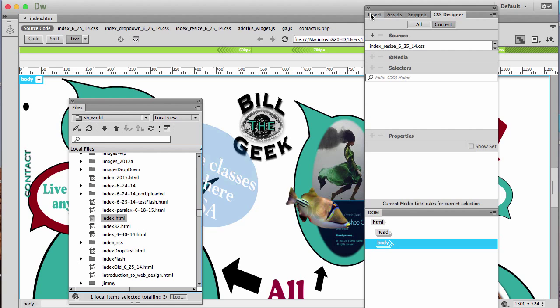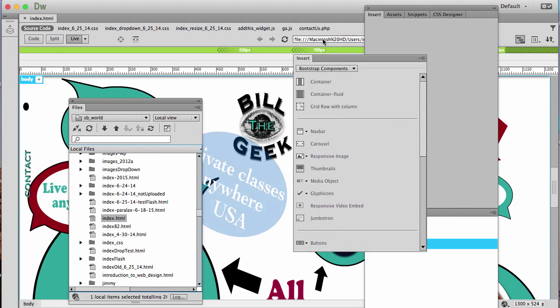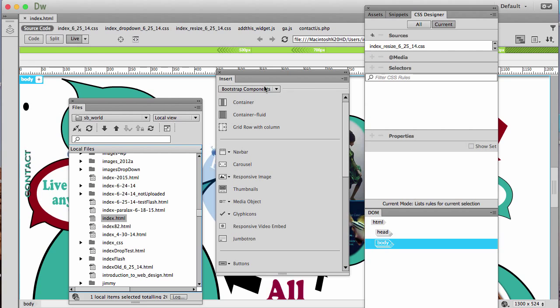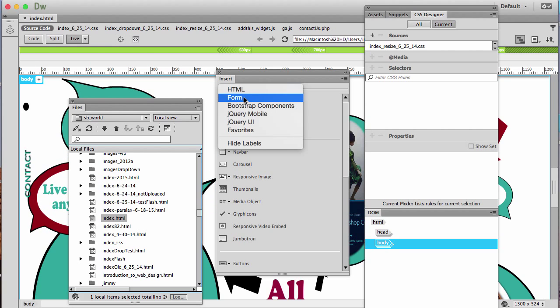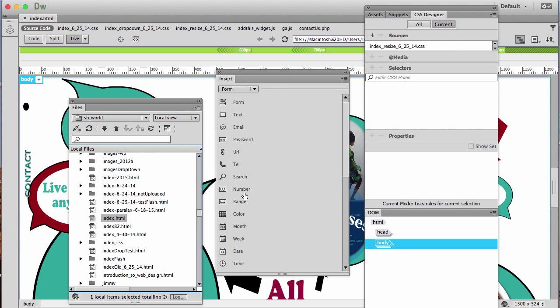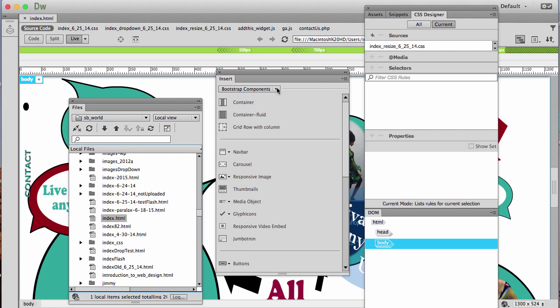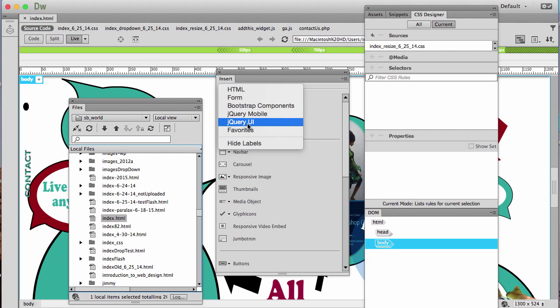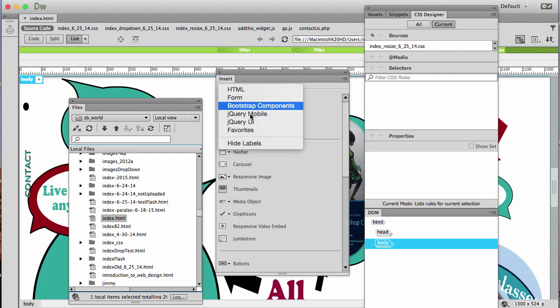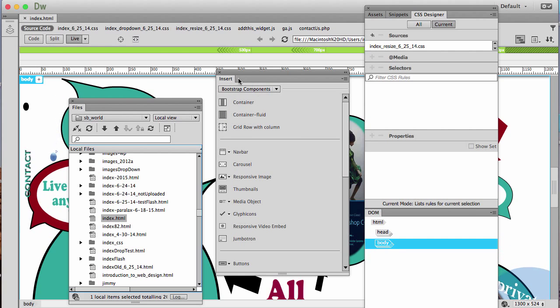Over here also, this insert panel. Notice the insert panel, and we've got all types of things that you can just double click and drop into your web page for forms, for bootstrap components, jQuery Mobile, jQuery UI, other little insert things that you can drop into your code. I'm going to leave that at bootstrap elements. The very important Dreamweaver CSS Designer panel. We'll get into that in another title.